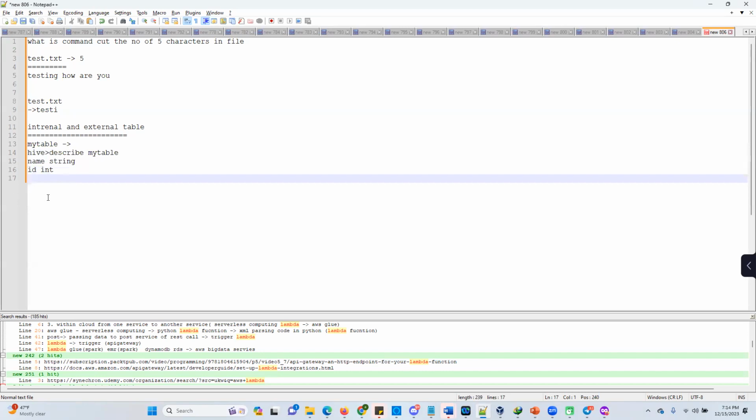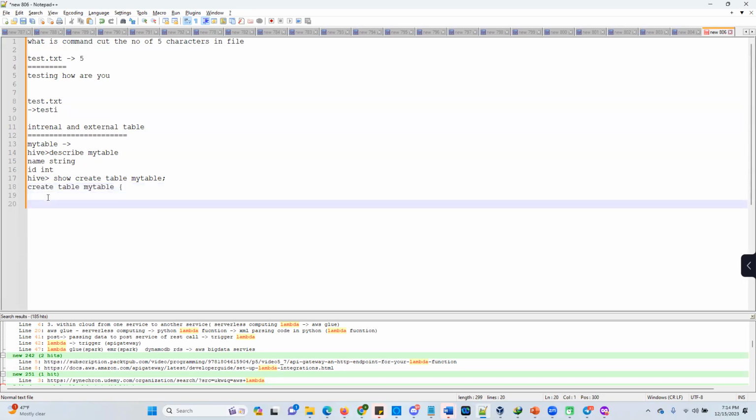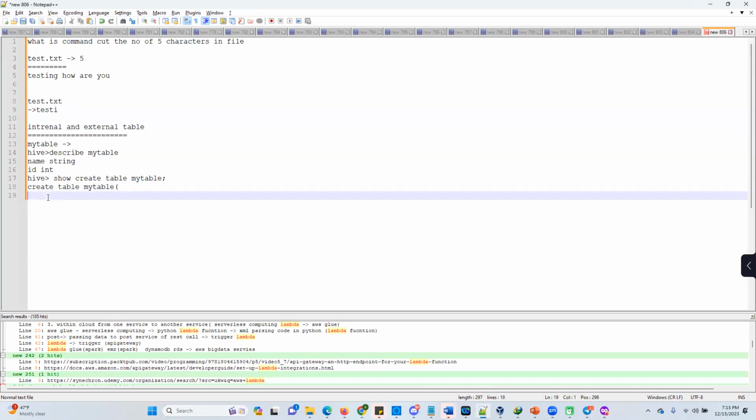The command in the Hive shell is show create table my table. It will give you the complete syntax like this: create table, my table, and the brackets will come for it. So the complete create table syntax will come like this. So that is a way to get it.